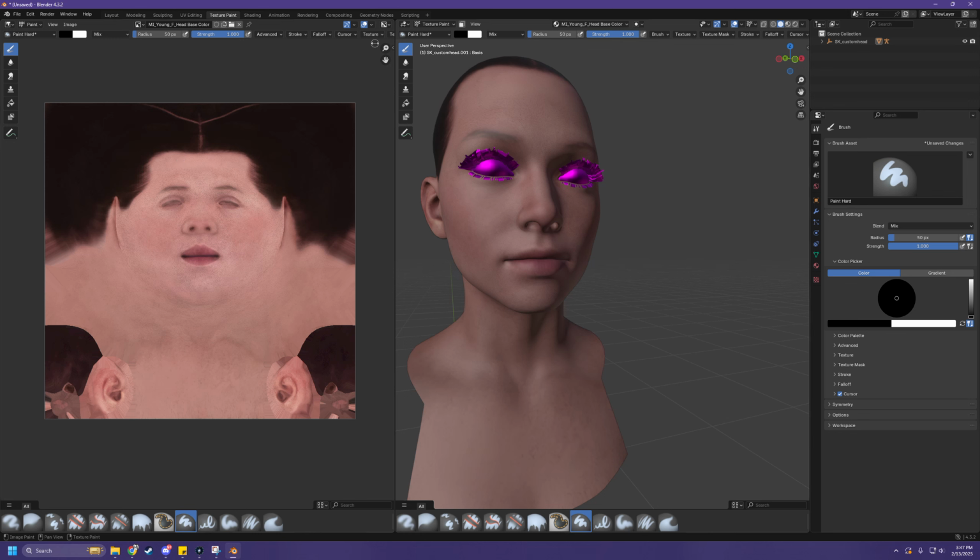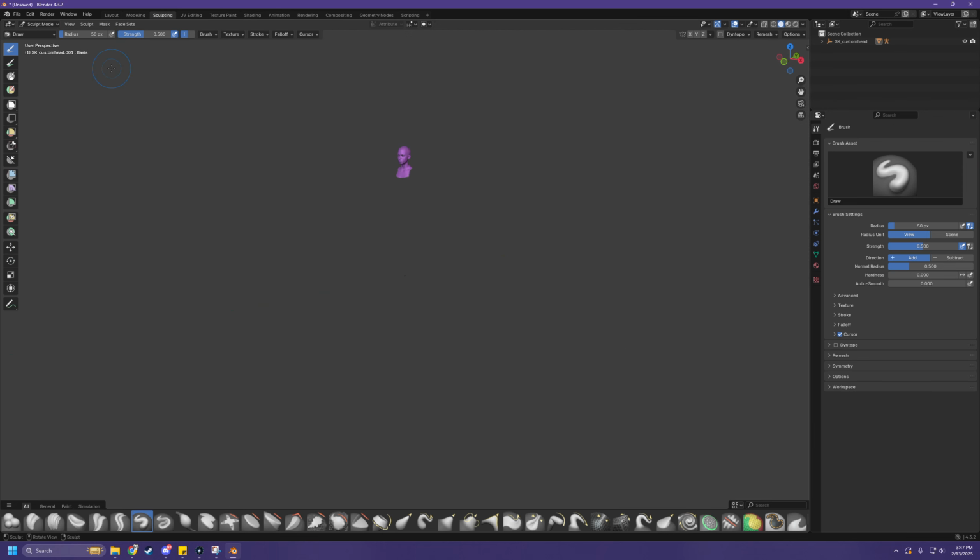And let's go back to our sculpting, modeling tab, whatever you want to use.